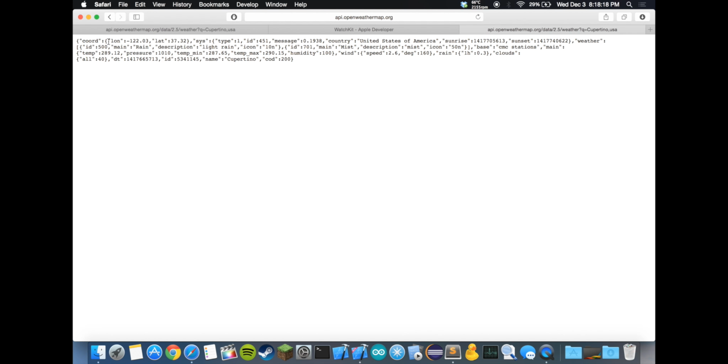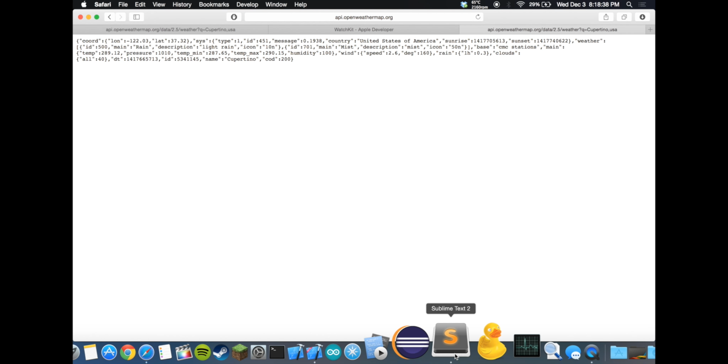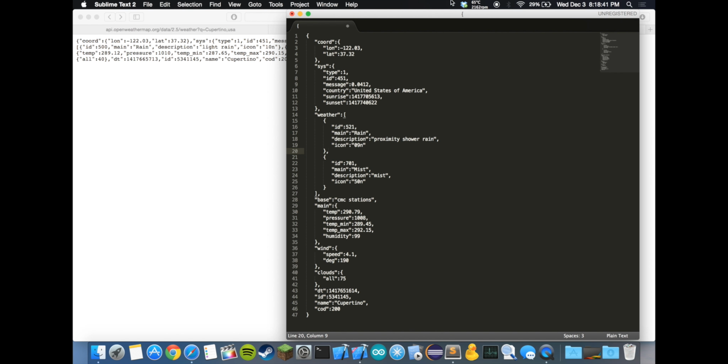And we can see it gives other information like the GPS coordinates of Cupertino. And over here it says, okay, it's going to rain, and the description, there's some light rain, and it gives you the wind speed and other information. I've actually copied this information and put it in a more presentable format over here. This is just the same information as on the web page. It just looks better and is easier to read for now.